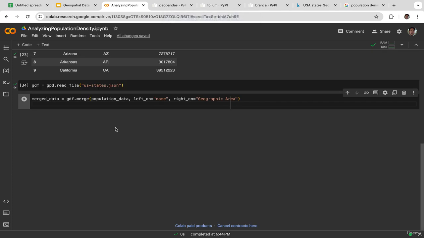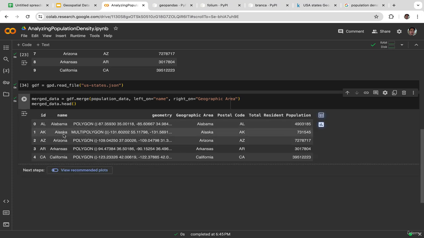Firstly, we are going to display the first few rows of the merged data. So let's copy and paste this. .head, and let's compile the code. As you guys can see, the merged data has multiple columns like ID, name, geometry, geographic area, postal code, and total resident populations. So we are going to use the geometry to calculate the land area.